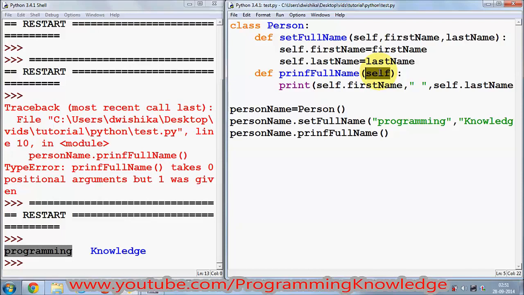Self is just a pointer to the class instance. So this self is pointing to this person name, and this is called class instance. Whenever we create the class instance, it will assign this person at the place of self, and then the name will be set as person name, which is this instance dot first name, person name dot last name. Whenever we call this function, it will print person name dot first name, person name dot last name.